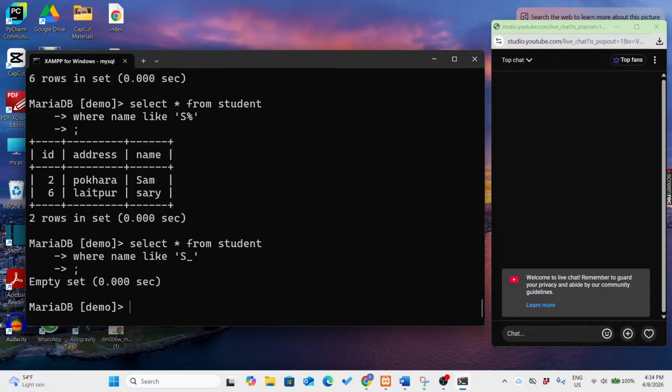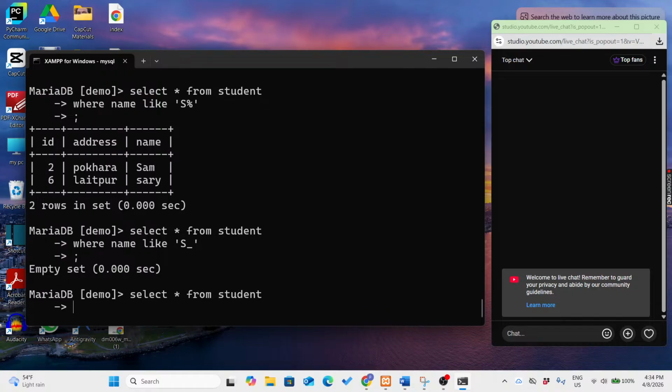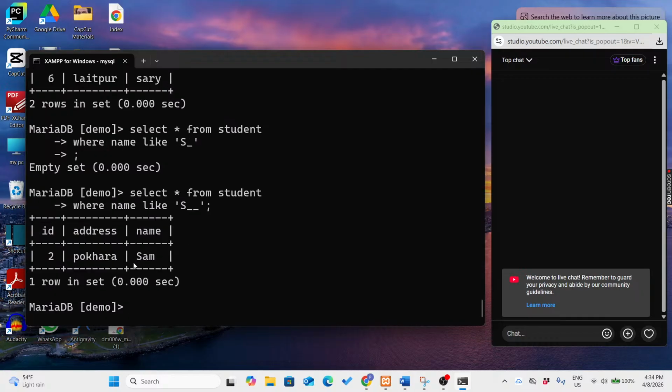So empty, it did not display anything. But if you want the 3 characters, so what would happen there? If we use the 3 times, it means starting is as 2 other characters we don't know, but it should have there exactly 3 characters. Semicolon, enter. So look there, we got the same. So this is called wildcard, and that was also wildcard.